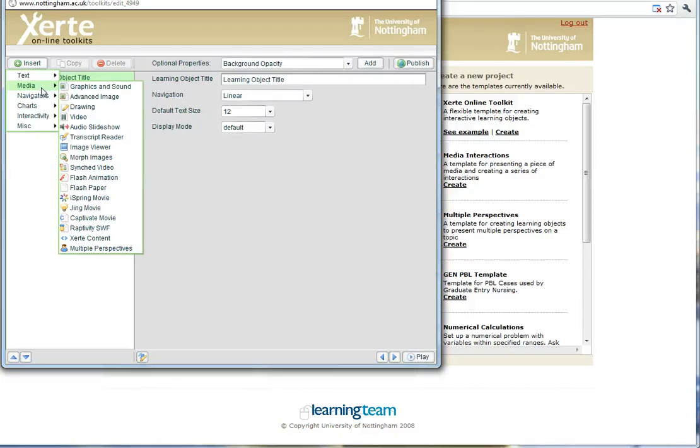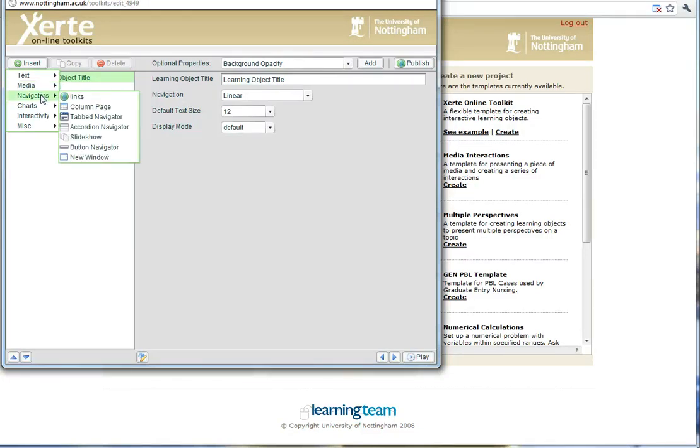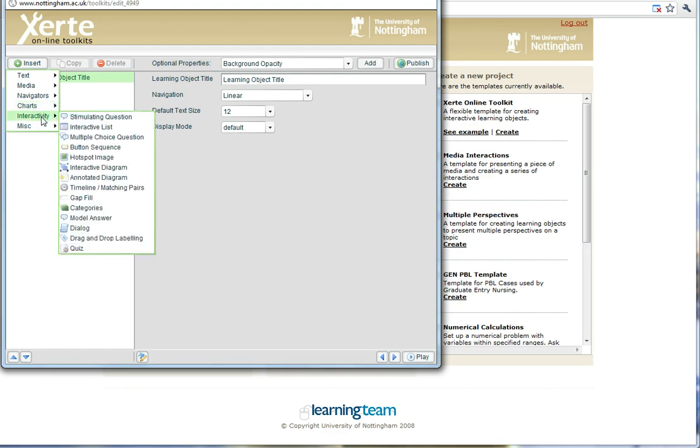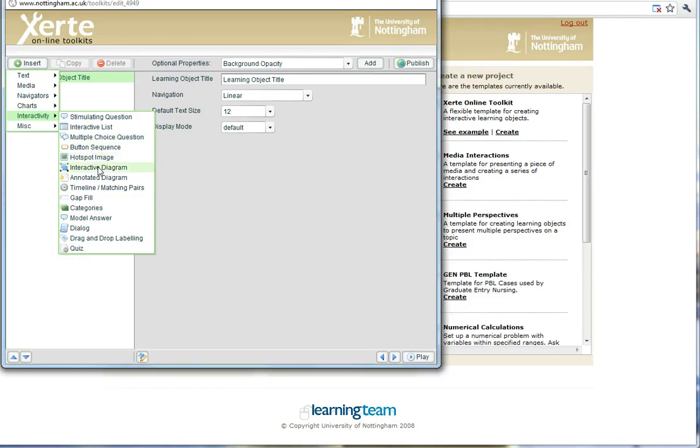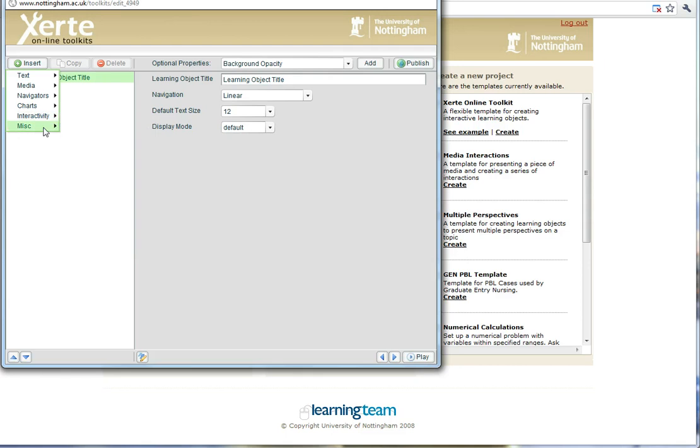audio, and also online content. We can add in navigators to enable you to move through different types of content. We can add in a basic chart. We can add in interactivity, and again these show you the different options you have. So within interactivity we have multiple choice questions, we have interactive diagrams, we have hotspots, we have quizzes. This is where all the good stuff is really, if you want to test your users. We also have the miscellaneous tab which has a few random bits in there.